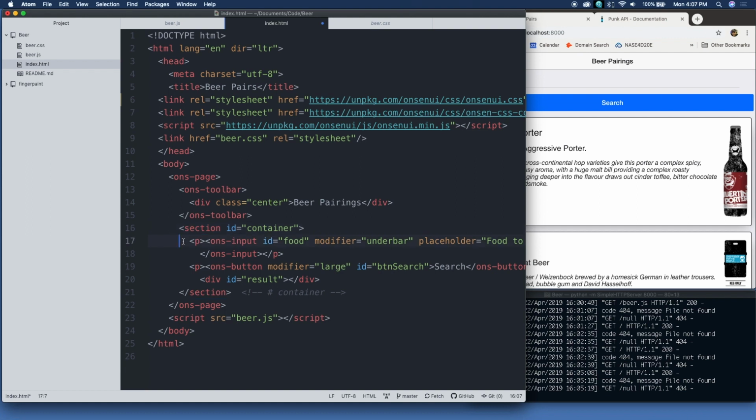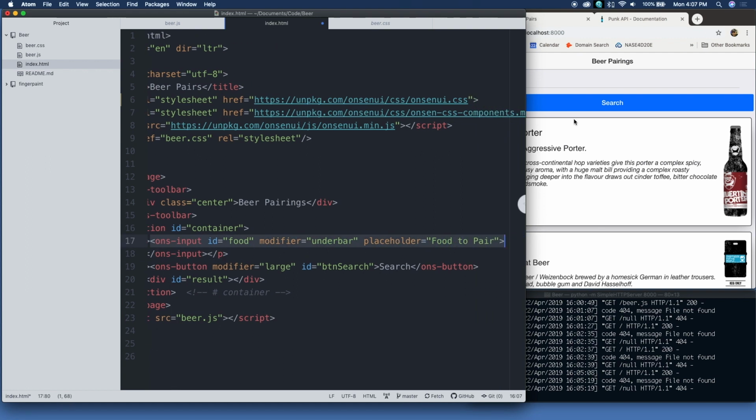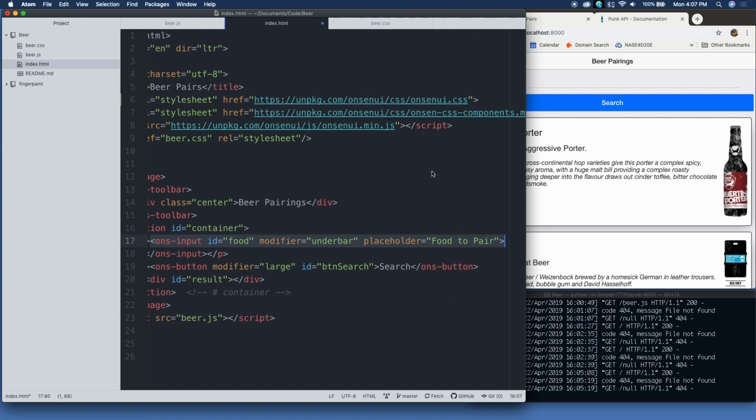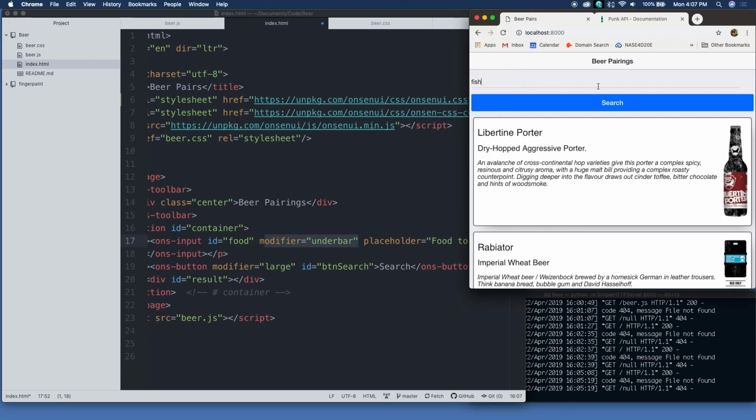Then we have our input. So right here, this ONS input is where the user gets to input their text. So that's right here where it says burger right now, and I'm going to type the word fish. So this is how it works. ONS input gives us the input. The ID food is something I made up to give it an ID so we can access it through the JavaScript later. Modifier underbar is what gives us this underbar look right here, that line at the bottom.